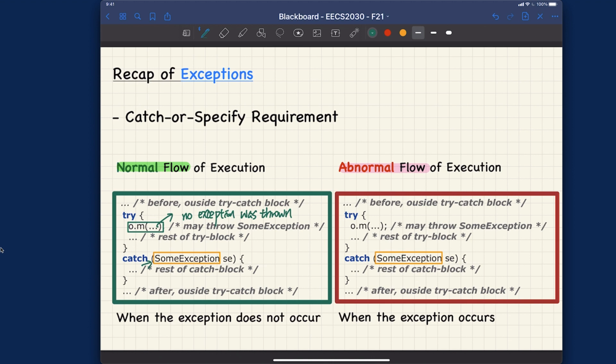So in this case, what would be the execution flow? The execution flow will be as follows. That means we're going to execute o.m for sure. After that, we're going to execute the rest of the try block, right? You might have some lines before this. You might also have some lines after this until the closing curly bracket over here. So everything will be executed. After this, everything in the catch block will be bypassed, right? So this part will not be executed. So that's about the normal flow.